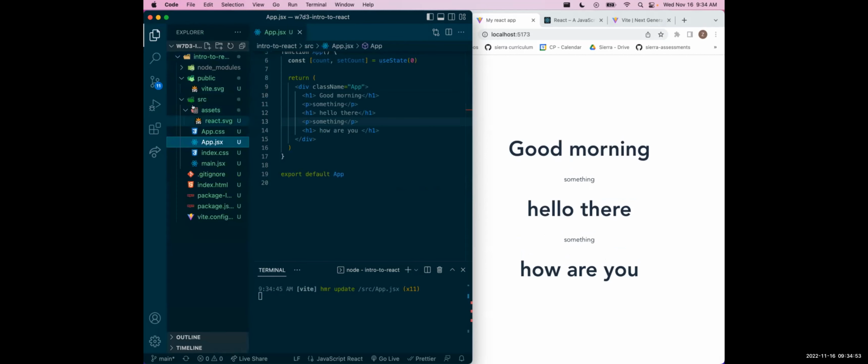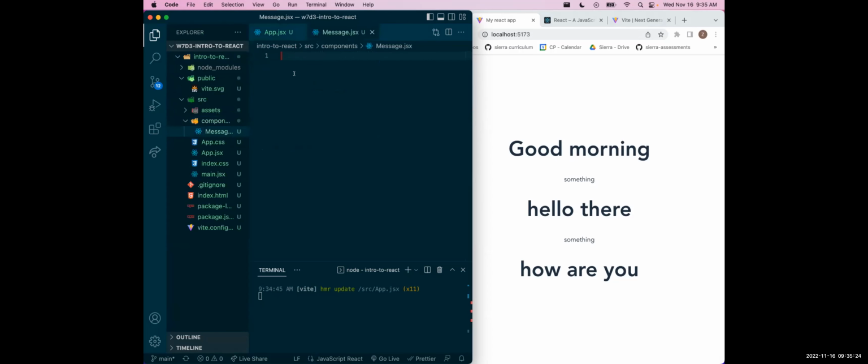So let's try creating our own component. Typically, our components will be stored in a folder inside of our source folder called components. So I'm just going to create a folder called components. This is just for organization purposes, because you're going to end up with a lot of components and it gets pretty busy. And then here, I'm going to create a file called message.jsx. And this will contain my new component.